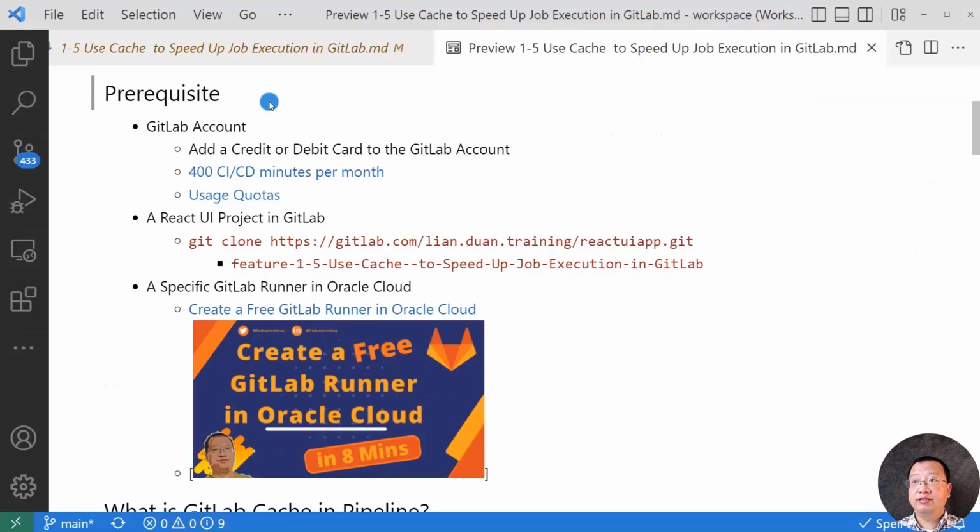First topic, prerequisite. If you watched previous videos, feel free to jump into the next topic. For your exercise, you have to register a GitLab account with the free plan, and the account has credit card or debit card information. Why does GitLab need our credit card or debit card information? Because GitLab wants to avoid crypto miners who abuse free CI minutes to make money. Then you will have 400 free minutes of CI/CD runtime per month. Open the link to check resource usage quotas.